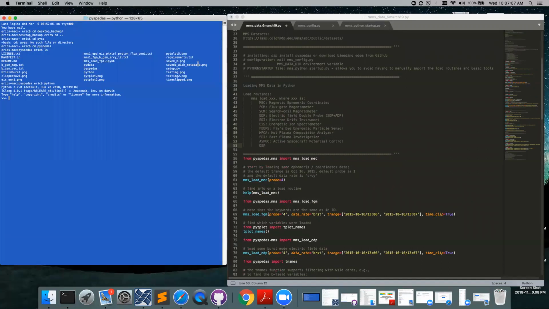So let's go ahead and load some data. To get started in the Python interpreter, you just import your load routine from pySPEDAS.mms. The first time is going to take a little more time because it has to actually set up a lot of stuff.